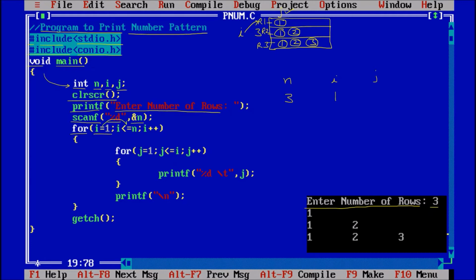Now the value of i is 1. It is going to the next: i less than equal to n. So 1 is less than equal to 3, true. Coming down. Again for, this is the inner loop. j is equal to 1, so we are putting the value of j as 1. Now j is dependent on i. How? We are saying j less than equal to i. What is the value of i right now? 1. So 1 is less than equal to 1, true. Come down.